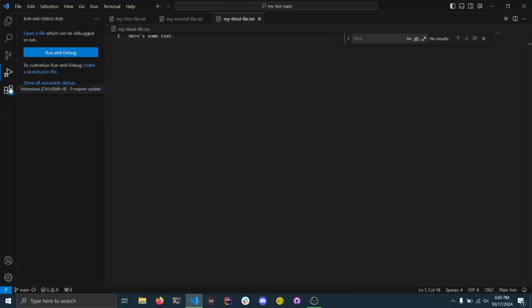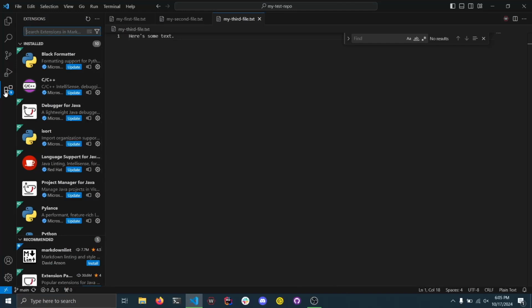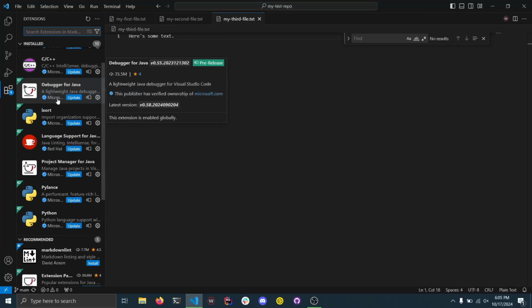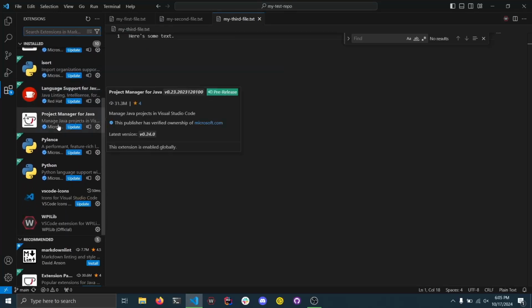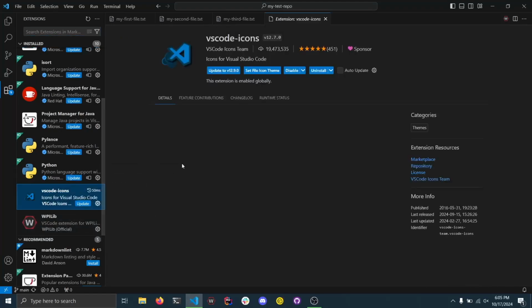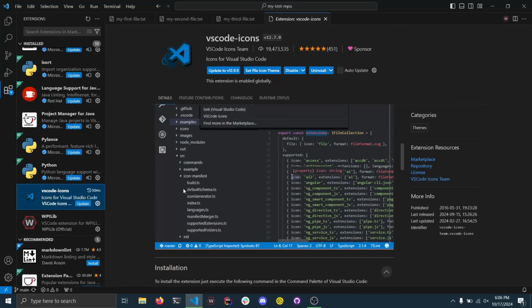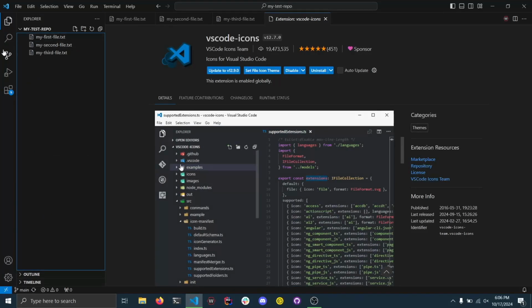And the last one over here we really want to talk about are these blocks. These are the extensions. So by default, some extensions get installed with WPILib, some don't. The big ones, for example, C, C++, the debugger for Java, Java language support, project manager for Java, and the WPILib extension. These are all things that get installed on top of your VS Code so that it can do more things. There's also things you can do to customize it. For example, VS Code Icons is an extension you can install that gives you cool looking icons for your file types. So not a lot going on here.